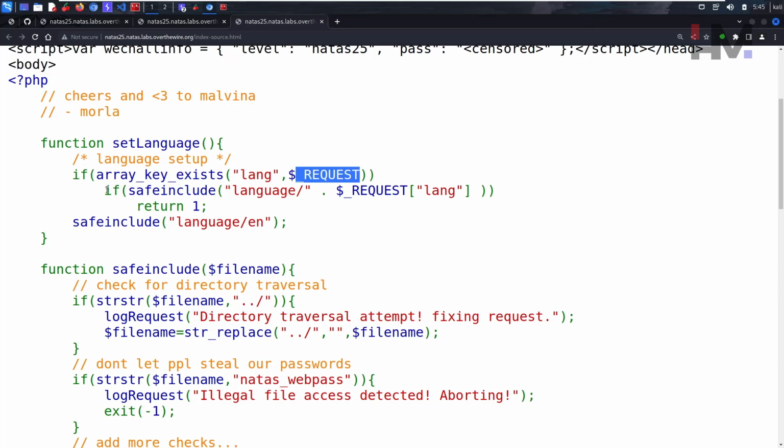And if it does, then the next line it is going to just safe include this one. So what does safe include mean? We'll see that. Whatever we keep in the language parameter is being appended. Okay, so this dot represents append in PHP. It is just like you are joining these two strings. Okay, and this whole thing is being sent to this safe include.